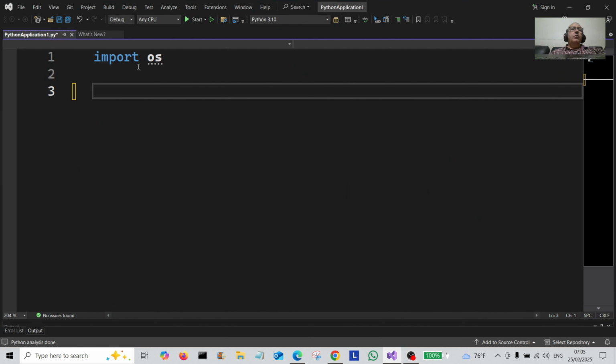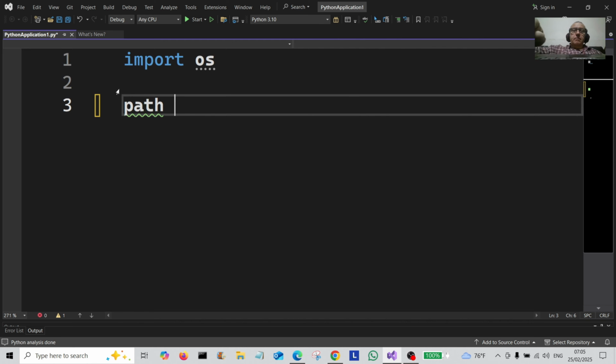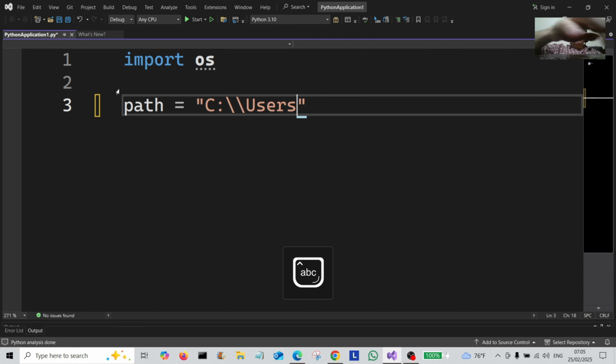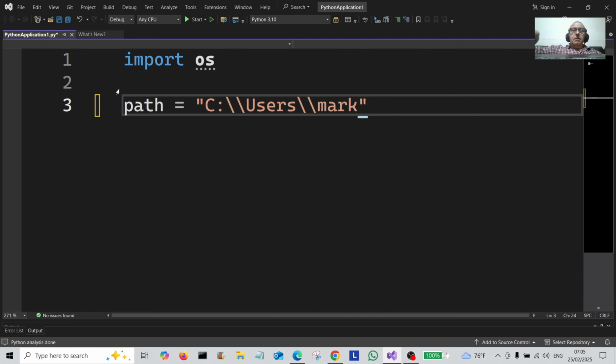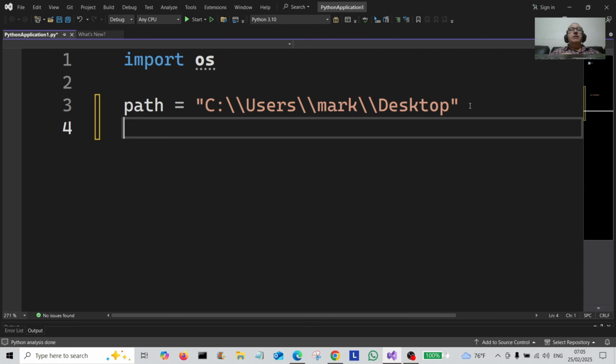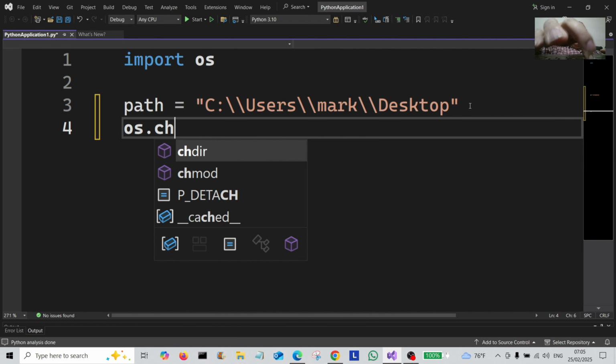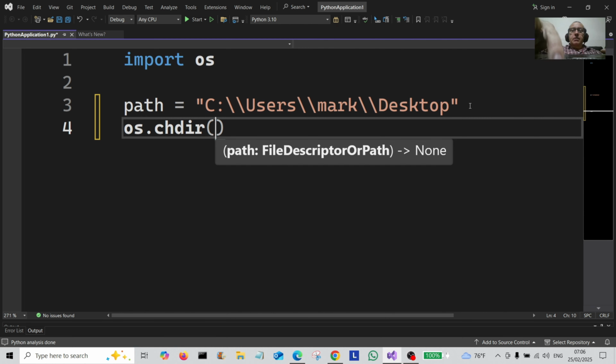First of all, import os. We'll be using this. I'm going to create a path and assign it to C:\users\mark\desktop. That's the path to my desktop. Your desktop path will be different to this, so you will have to find your own unique desktop path. Otherwise, if you simply type this in, you'll get an error. Then os.chdir, change directory into this path.